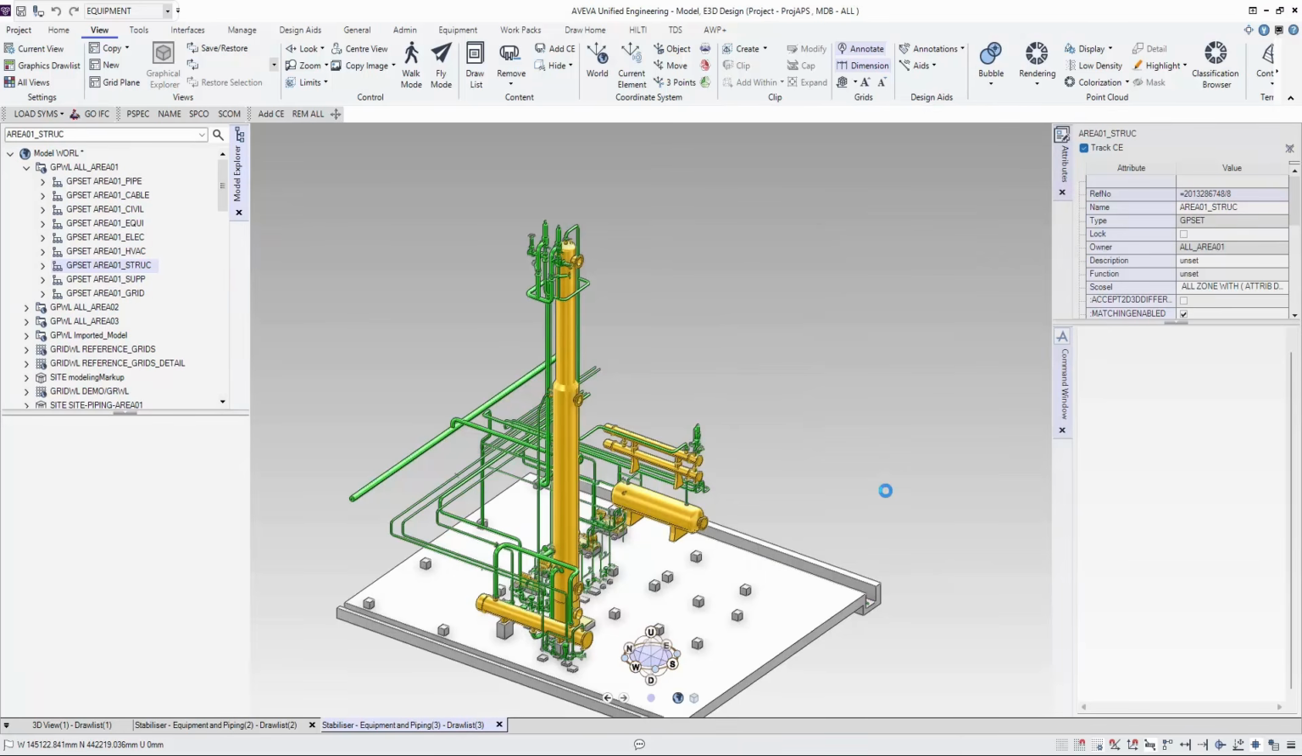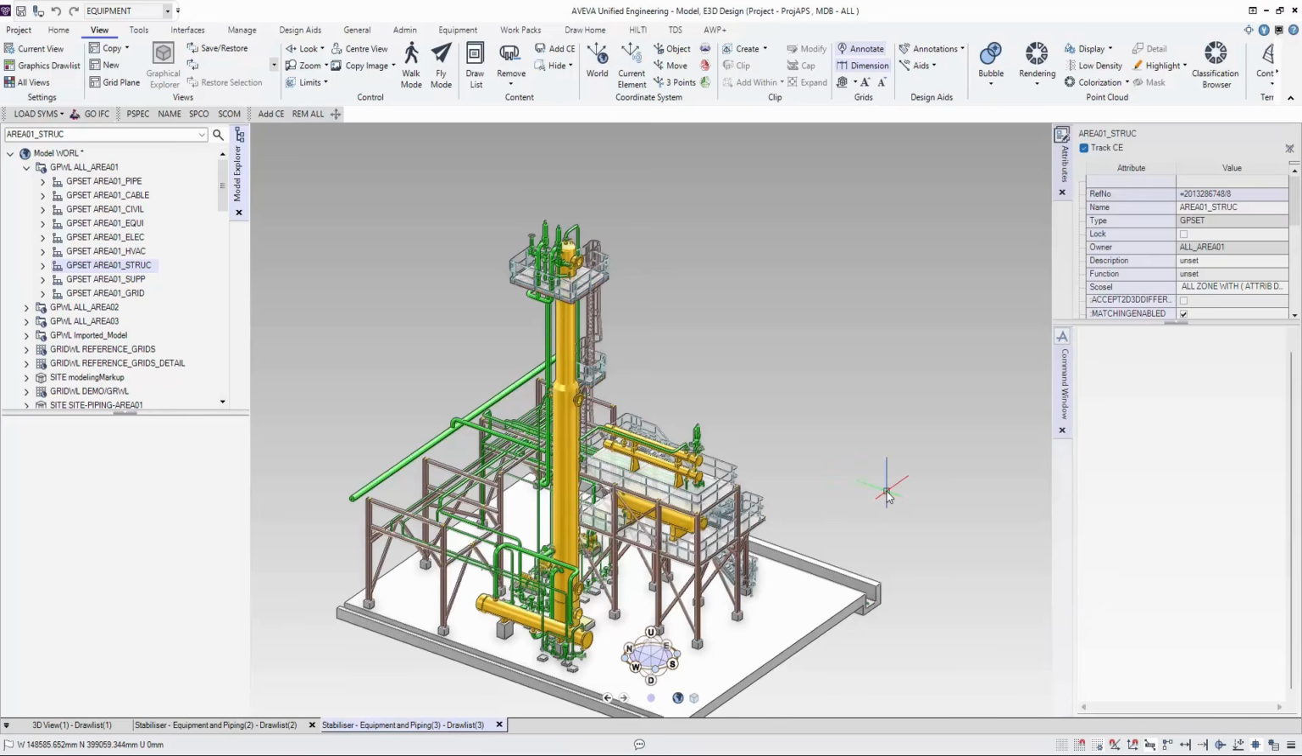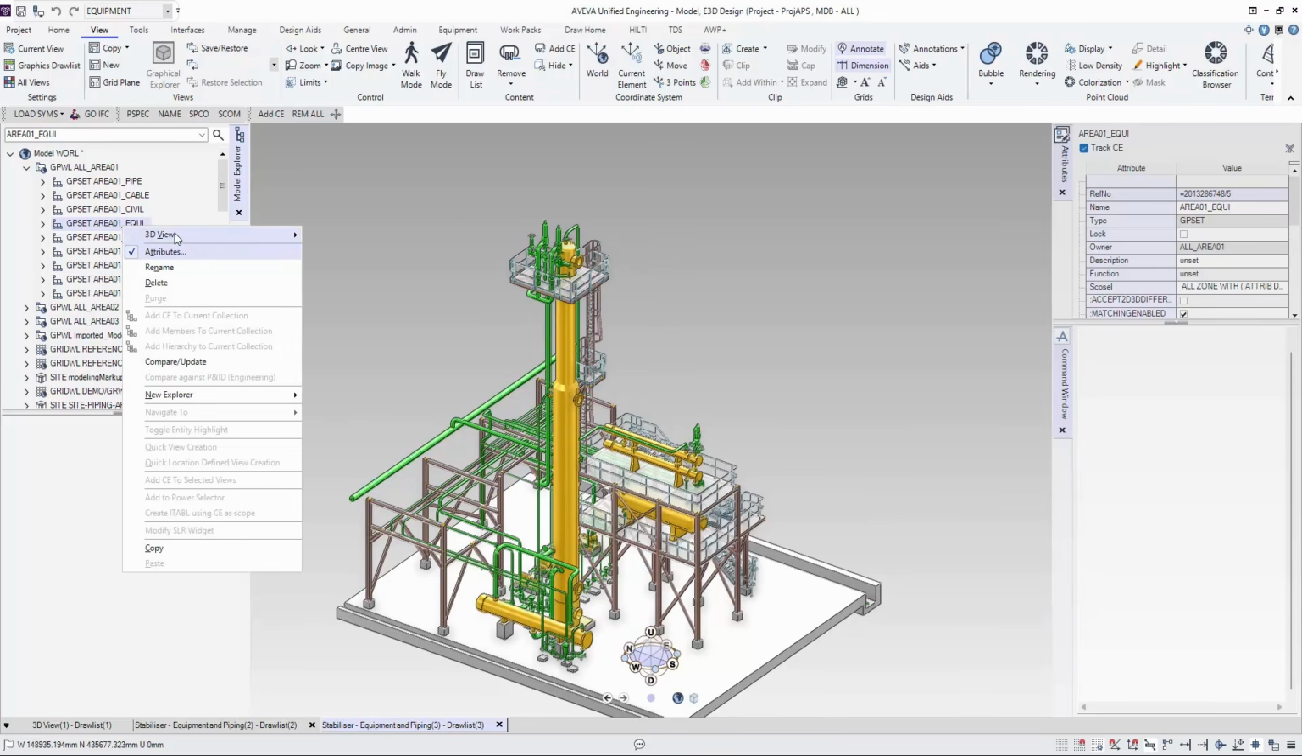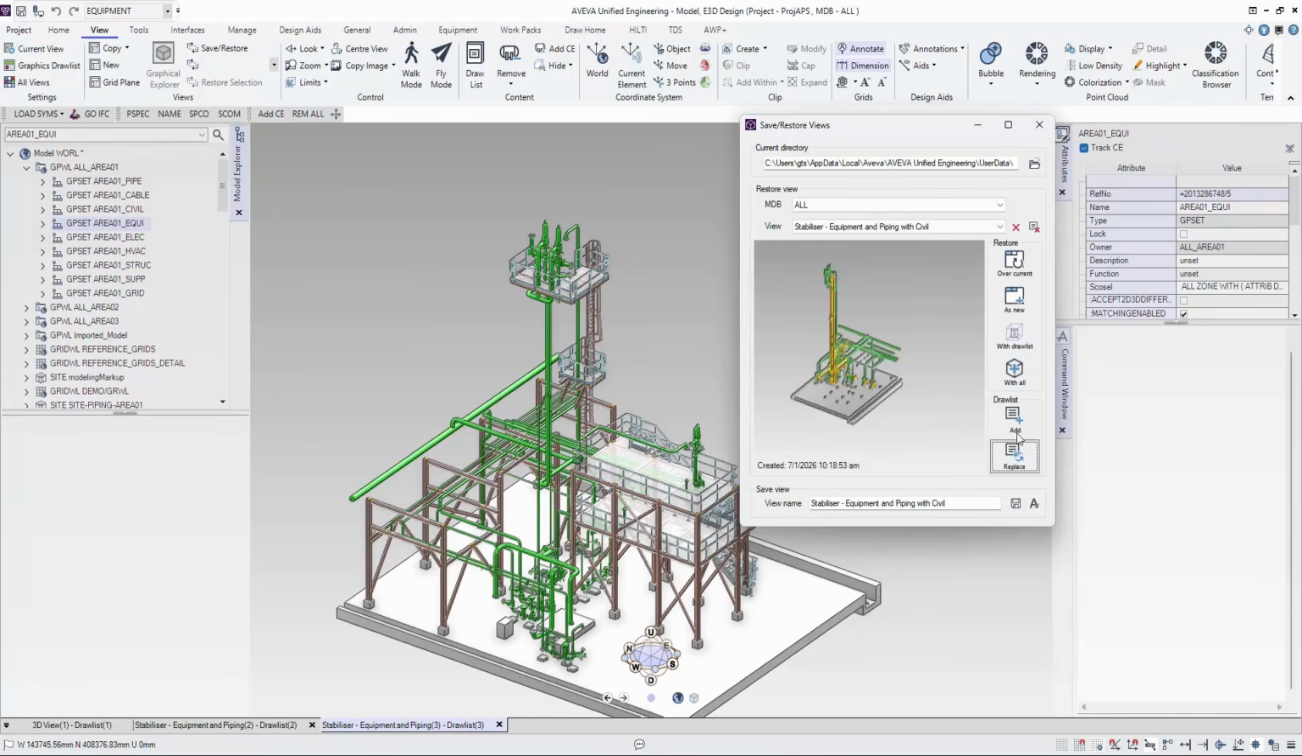We'll bring the steel structure into the current 3D view. Next, we'll remove the equipment elements from the draw list so they are no longer displayed in the 3D view. Now, let's use Restore with Drawlist. With Restore with Drawlist, the system restores the saved camera orientation and zoom, and loads the drawlist from the selected view at the same time.